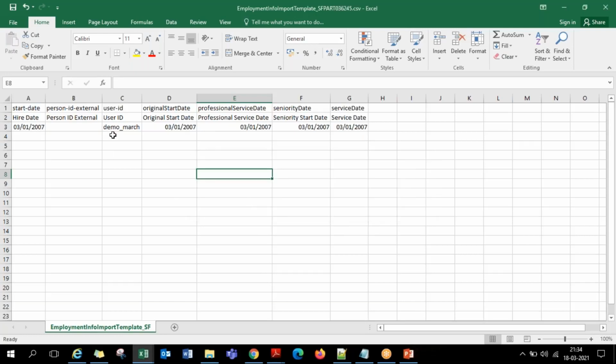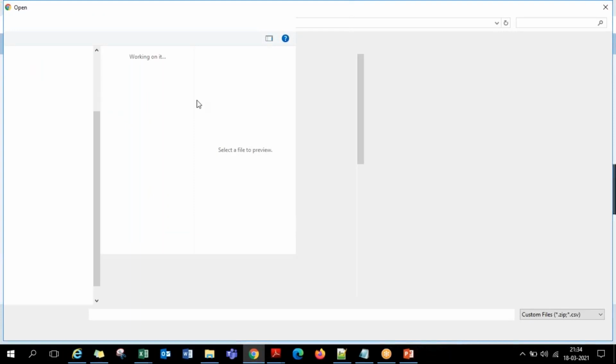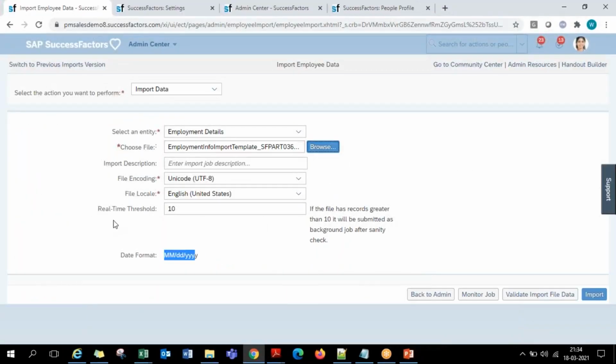So you have the user ID. For that user ID, the different date fields filled in. That's it. Upload it, browse that file. Again, here also you don't have any full purge and all. It's only you have this real-time threshold. The number of records are less than or equal to 10, and if everything is clean without errors, it will get imported. So I'm just clicking on import on the right hand bottom corner.